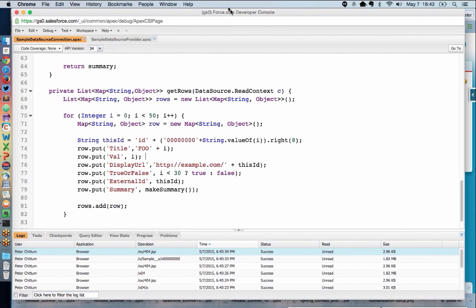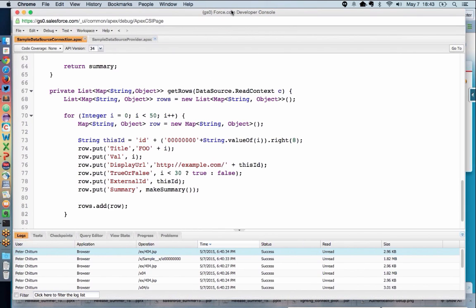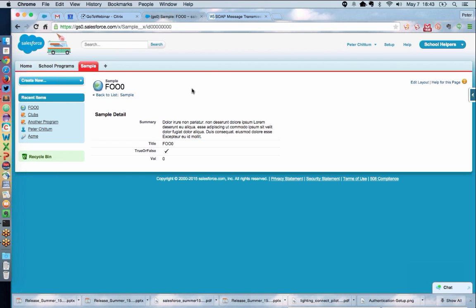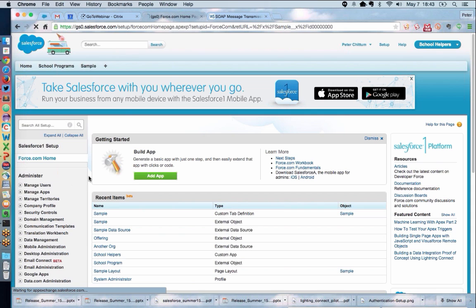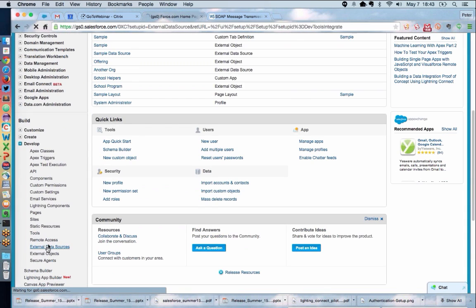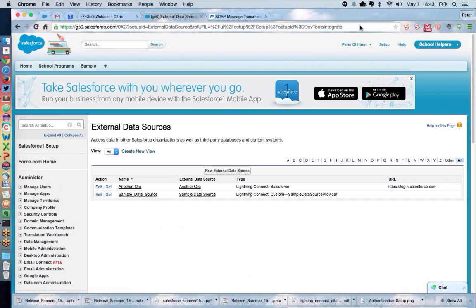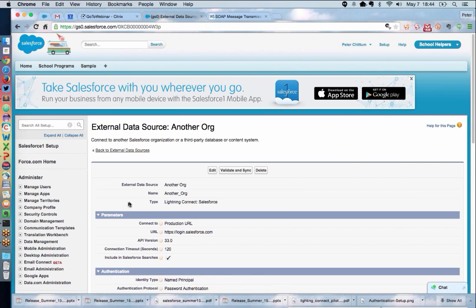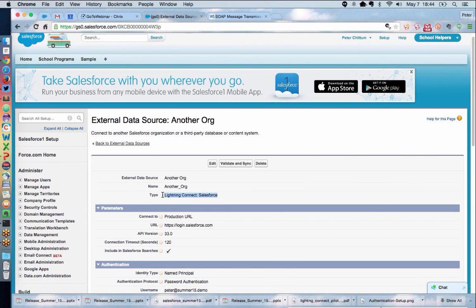So that's the Apex connector. For the Salesforce connector, let's just take a look at how this works. Again, I'm in the same org, and some of you might have noticed that there was a second external data source. So if I scroll back down to Develop, External Data Sources, you can see there's one called Another Org. And Another Org is exactly that. So this is my connection to Salesforce. You can see the type is Lightning Connect Salesforce.